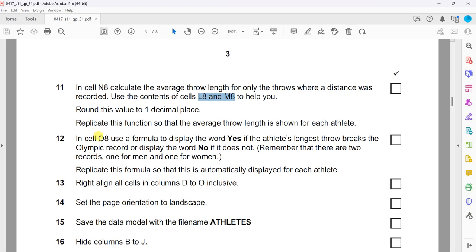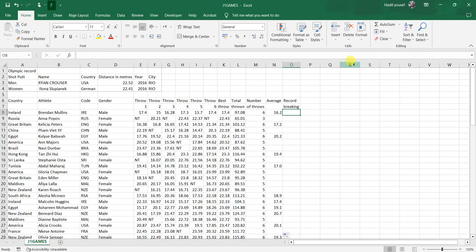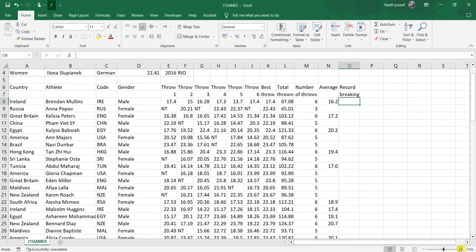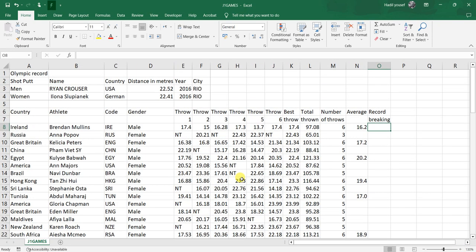In the cell O8, use a formula to display the word yes if the athlete's longest throw breaks the Olympic record, or display the word no if it doesn't. Remember that there are 2 records, one for men and one for women. Then replicate. Let's find out how to solve this question before we go to the Excel functions.